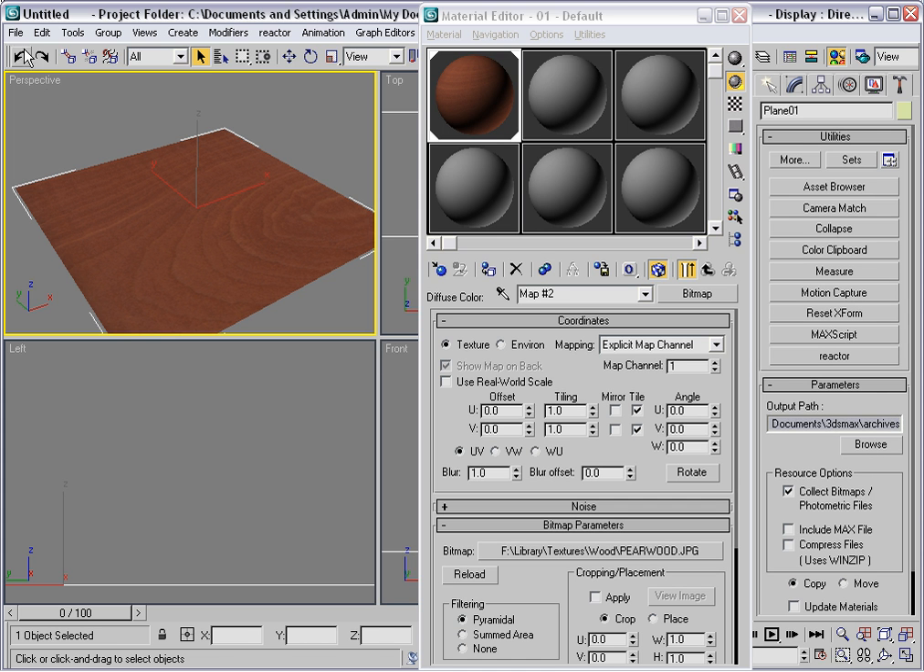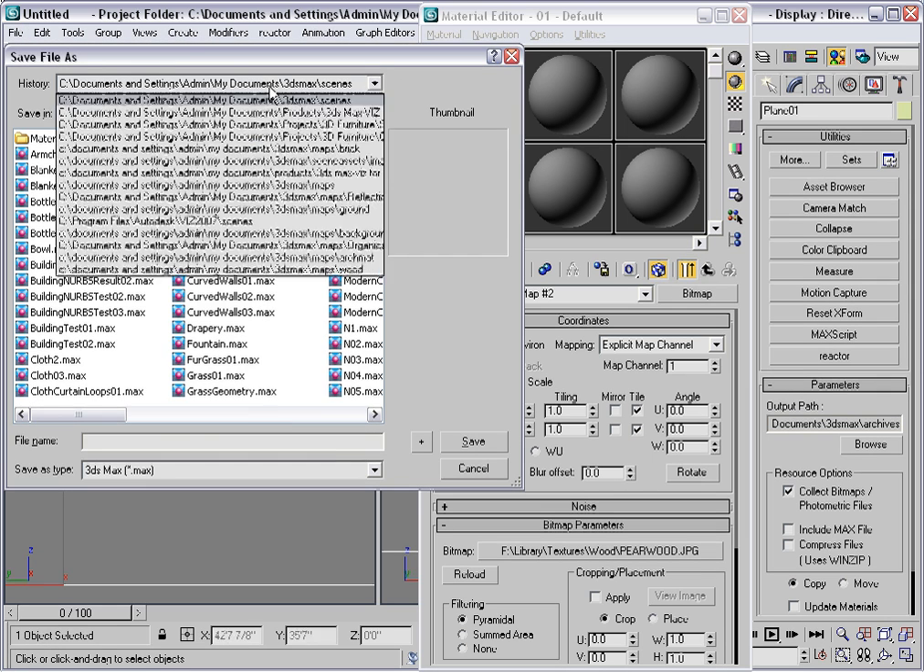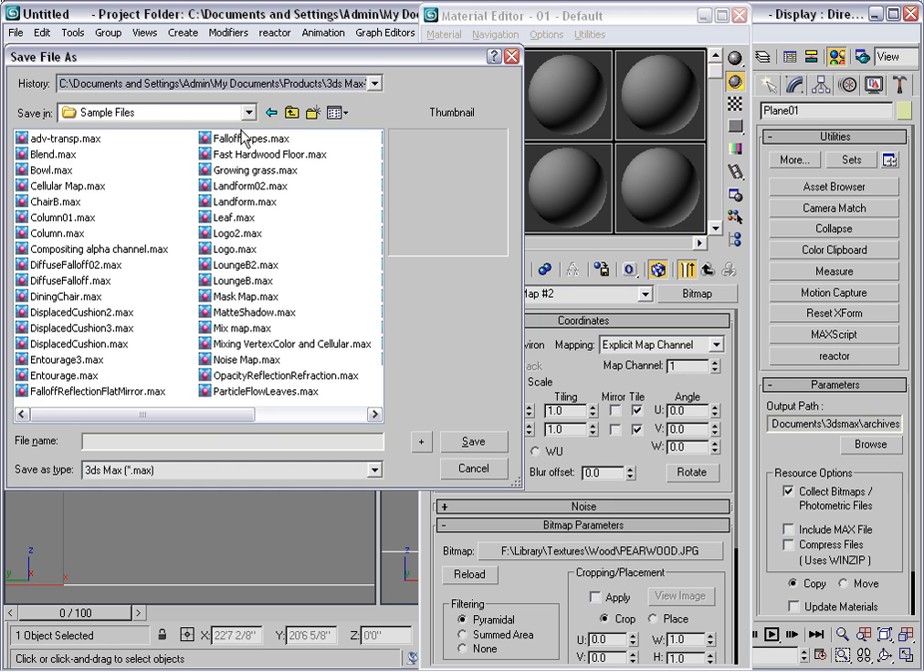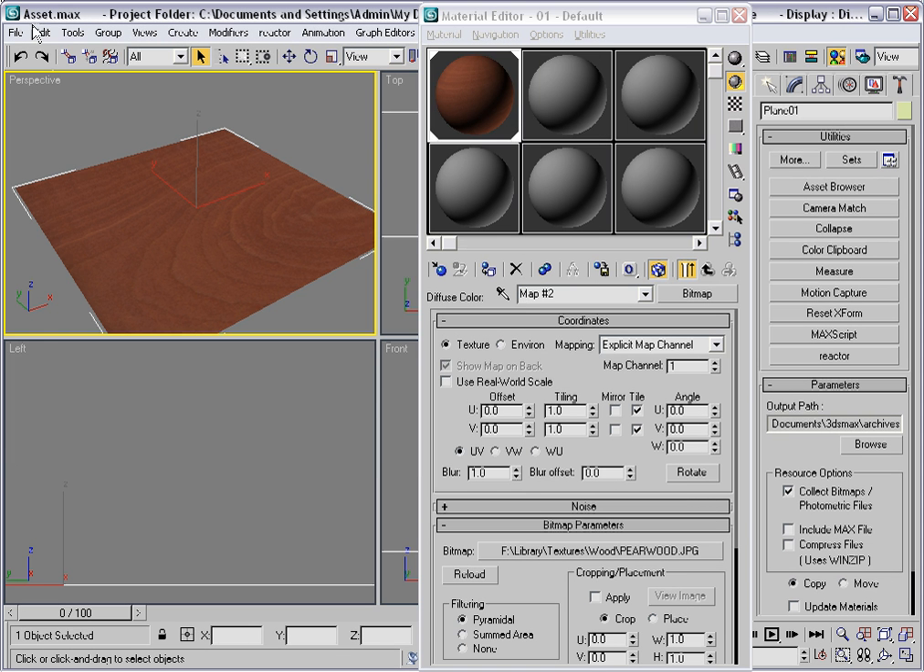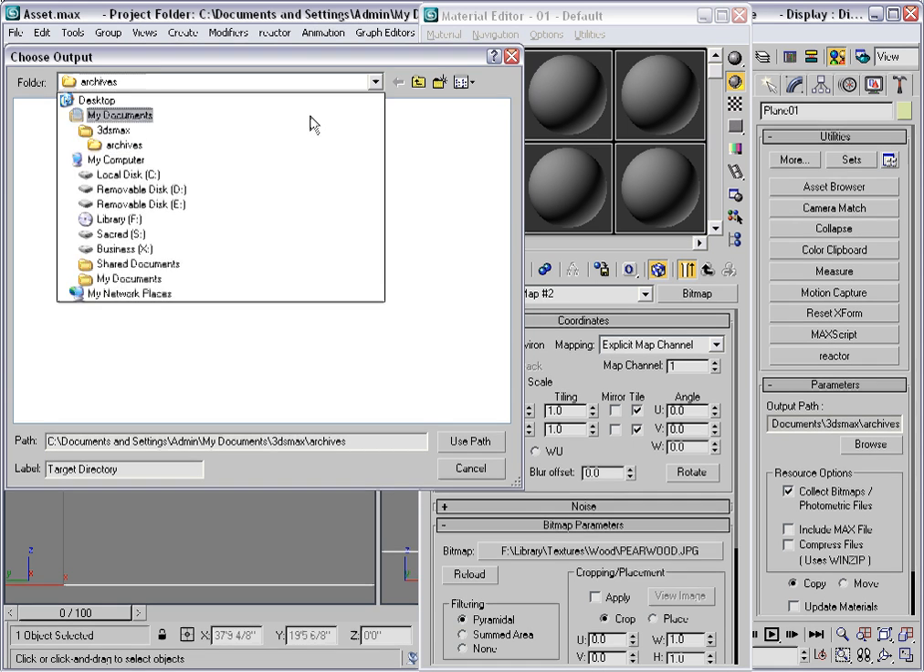Now, first of all, I haven't even saved this file yet. I'll save the source file in my project folder, which is the sample files folder. And I'll call it asset, for lack of a better name. So this is the asset.max file, right? Now I want to use the resource collector to save my resources or assets into the project folder.